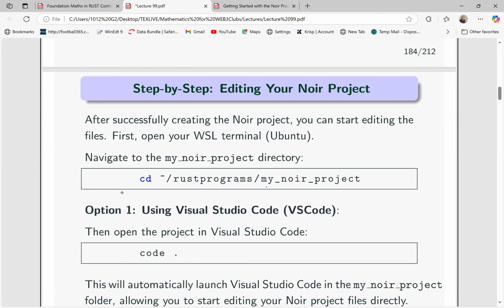So, for the Noir project, you would CD. You can just copy the whole of this, enter it in your terminal, your WSL, paste it there and then enter. Or alternatively, you can just CD Rust programs and then enter, then CD again into my Noir project, and then enter. So alternatively, you can do that.